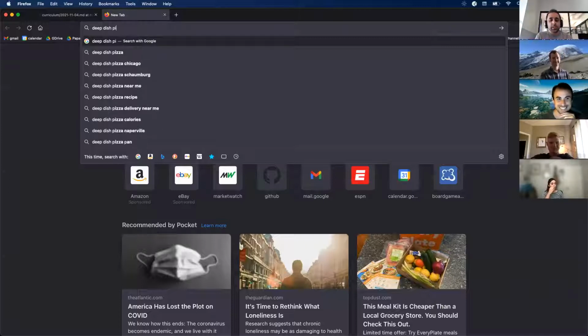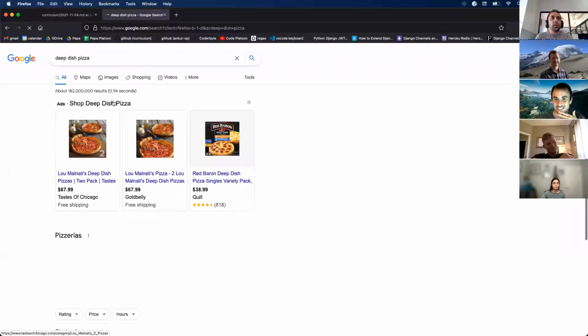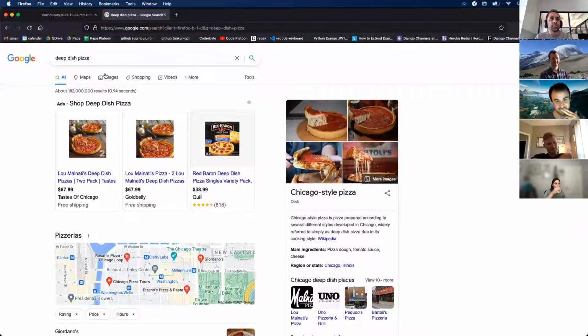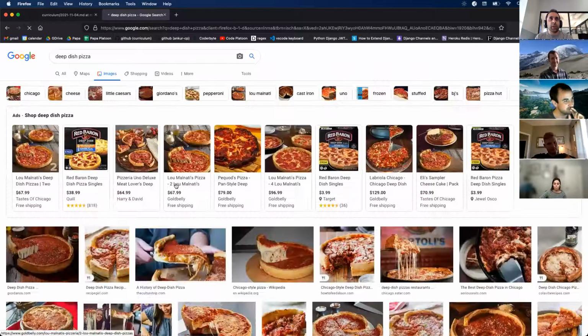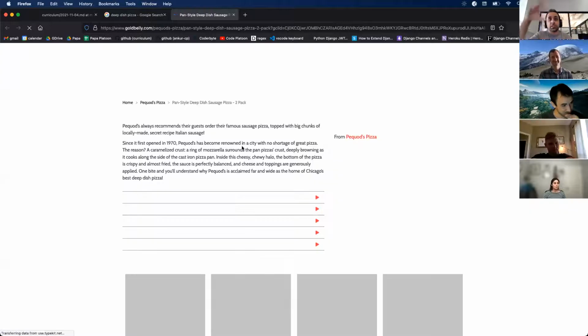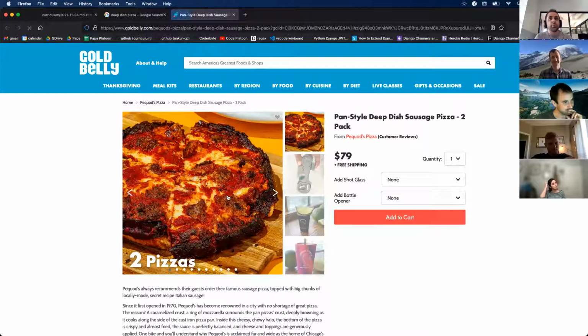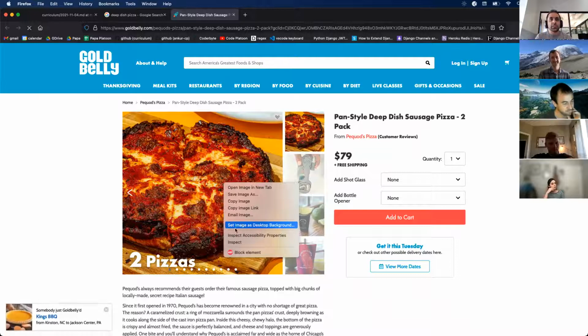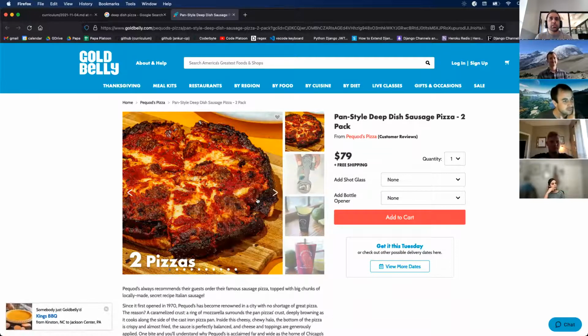So deep dish pizza. Let's get a picture of that. This is what Chicago style deep dish usually looks like. It's basically a pie with a bunch of cheese and sauce in it. Oh, Pequod's. I was just talking about Pequod's. This is what Pequod's looks like. They burn their crust, which sounds kind of weird, but it's really good actually. So I'm actually going to copy this image. Copy image. Or sorry, I want the composite.